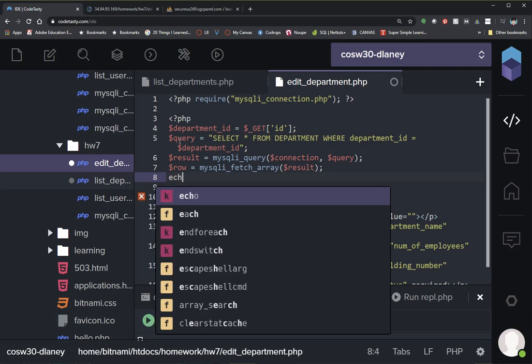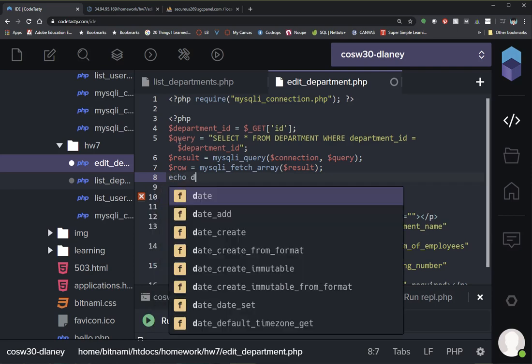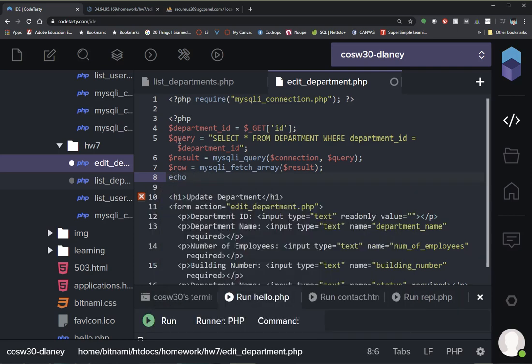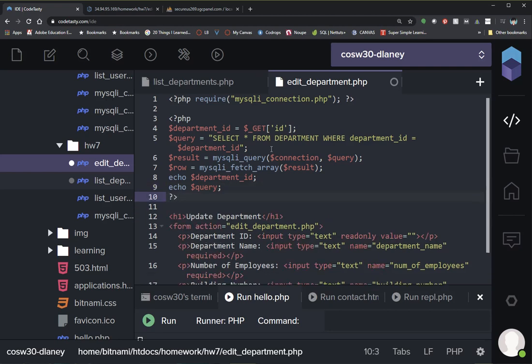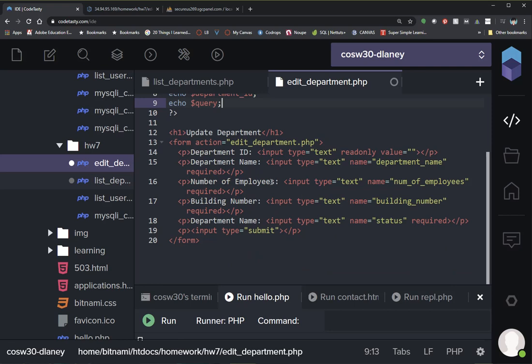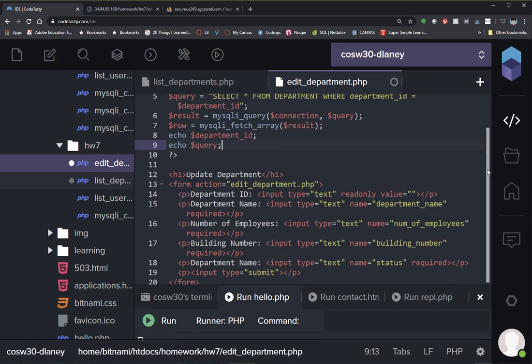Okay, so first let me double check that this is working by outputting. I like to do some user testing, outputting my department ID, and then I'm going to echo out my query so I can see what this looks like. Okay, so this is my very simple testing to see if my whole process is working so far. So again, take a look at that.